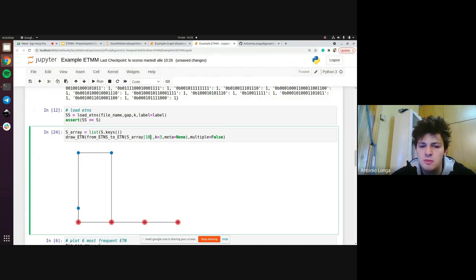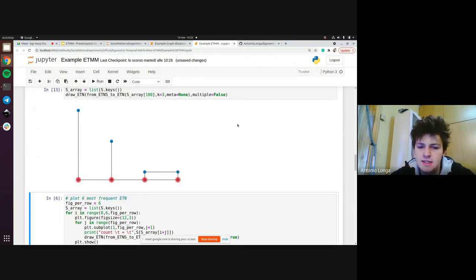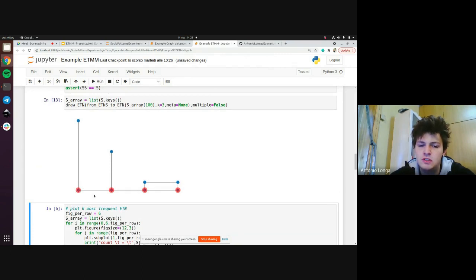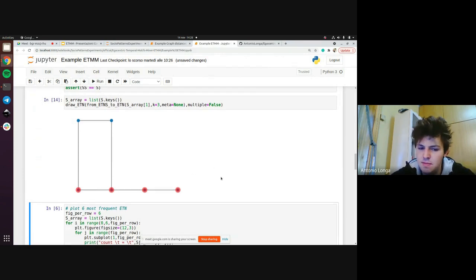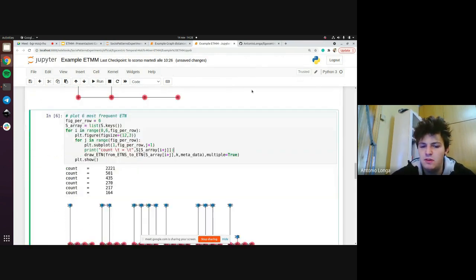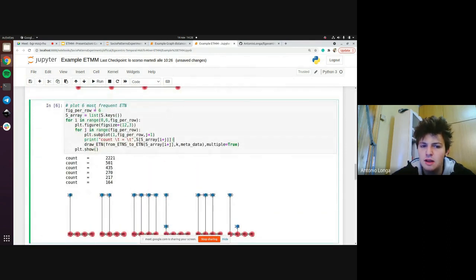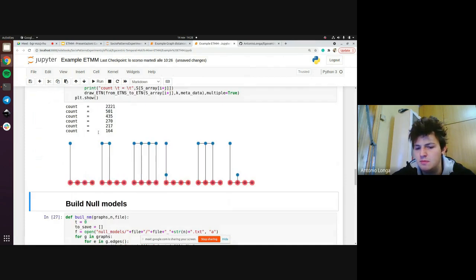So we can plot the motif 100, obtaining this. What this means is that the person interacts with a guy, then another guy, and then a third guy, and the conversation persists for several time steps. We can take whatever motifs we want. We have this simple function that plots multiple ETNs with their counts. The most frequent is basically the simple one, and then we have these other figures.